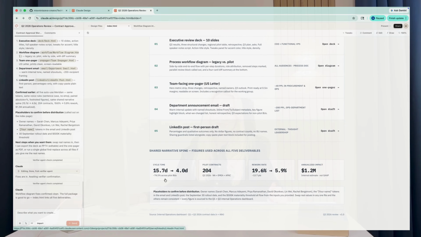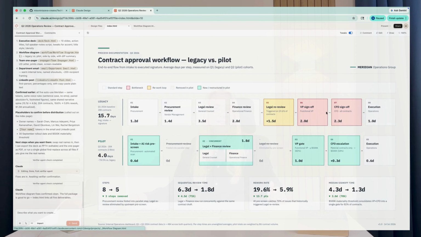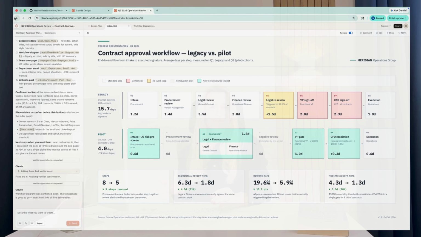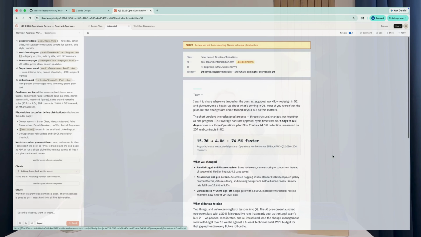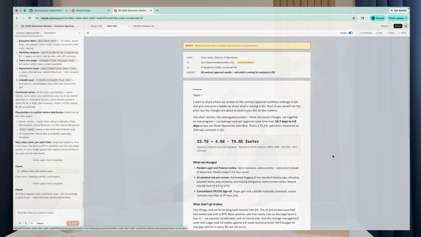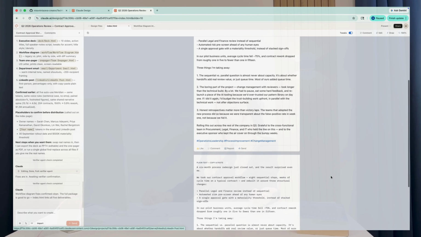This is the executive-grade pattern Meridian was built for. 5 deliverables, numbered, each one with a one-line description, the audience it's for, and a direct link to open it. Executive deck for the COO and VPs, process workflow diagram for all audiences, team one-pager for the 40 people in procurement and operations, department email for the 200-person ops org, LinkedIn post, first person, external, percentages only.